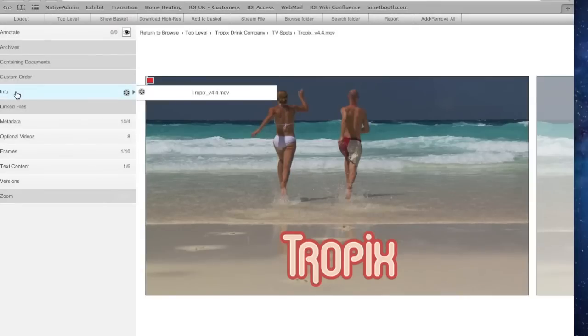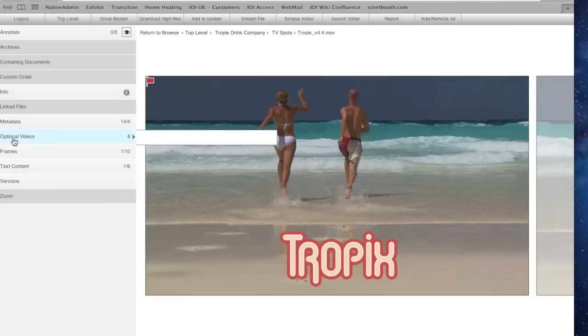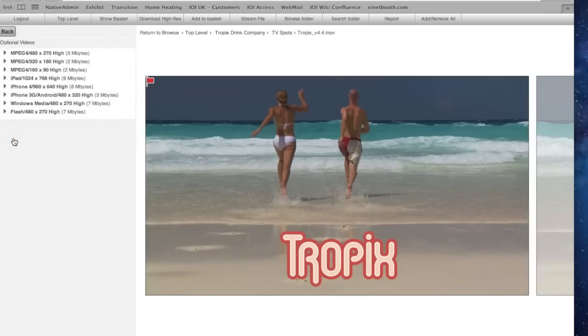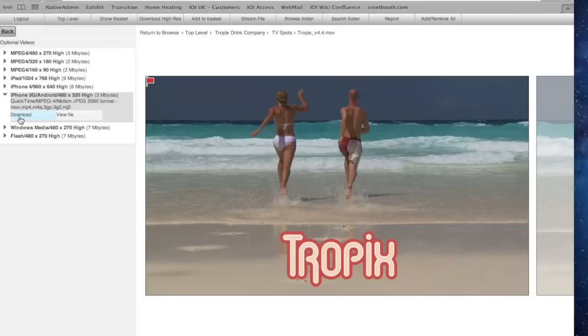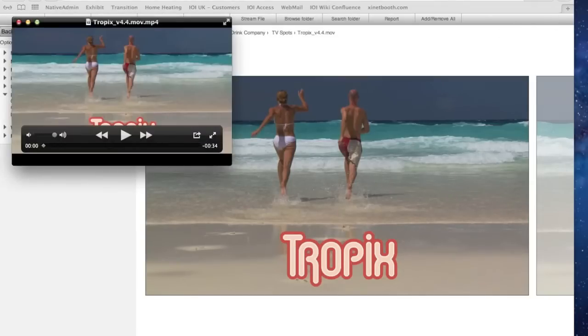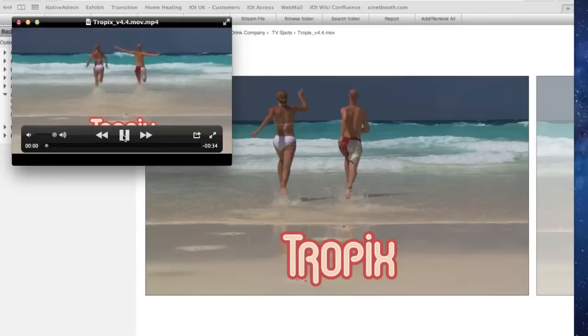The other great feature that you have in here is the optional videos tab, and if you select that, this gives you all of the options that you can select to download that video in. So for example, I want a version of this video, but I want it for the iPhone 3G. I select that option here, I click on download, and you'll see that it instantly downloads that video straight to my desktop, and here it is ready to play.